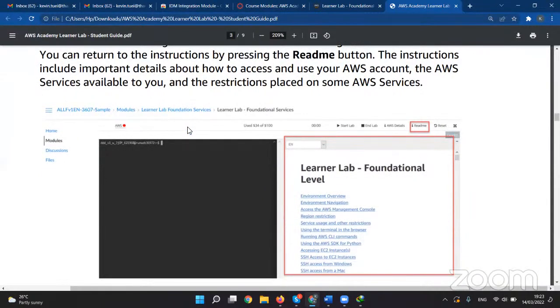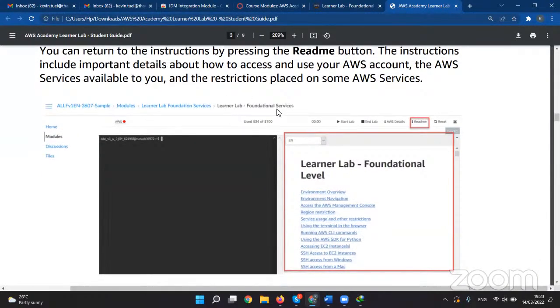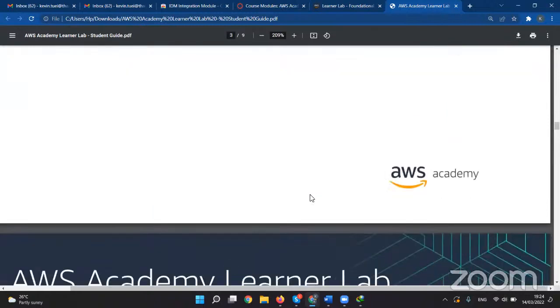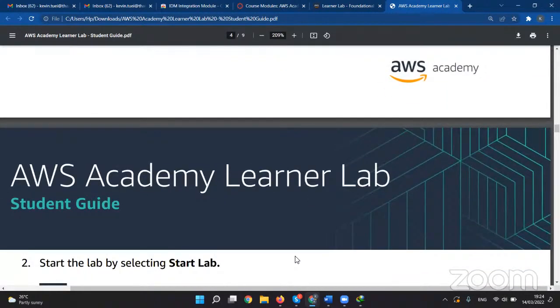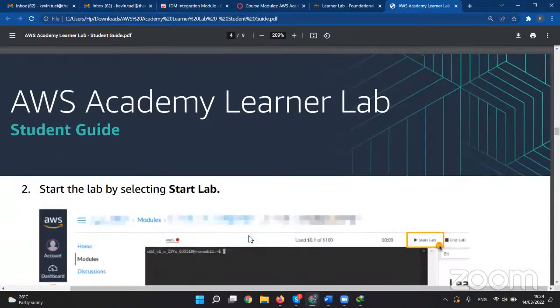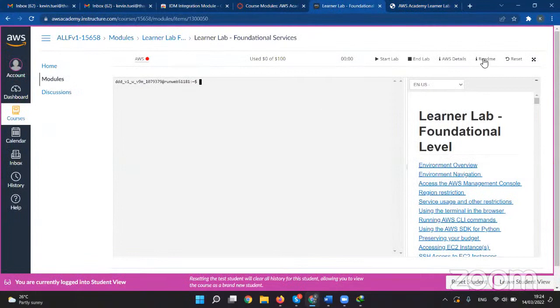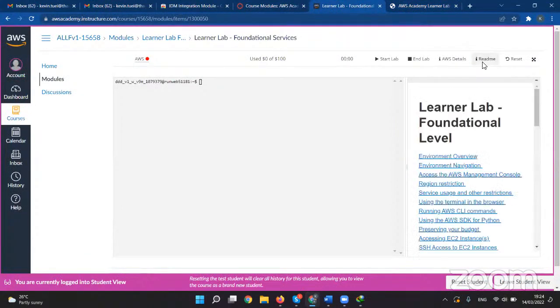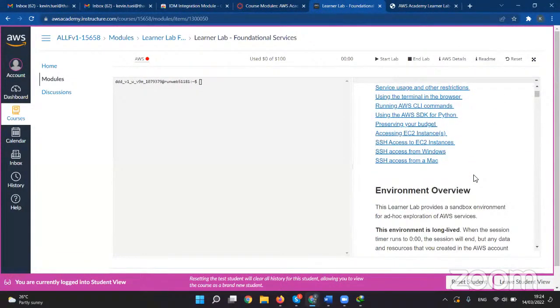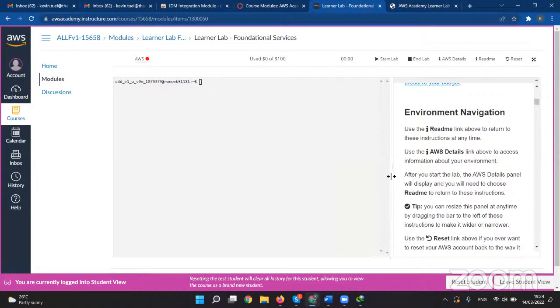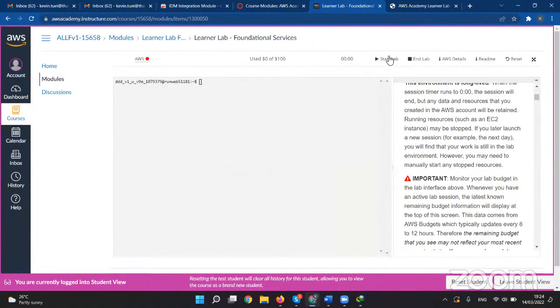So it gives you instructions, and also tells you what services are available to you and the restrictions placed on some of the services. Okay, so start the lab by selecting Start Lab. So we can do this. You can see it is here. You can see your README is here. You can open it at any point in time. You'll be able to see some of the things that you can do, how you can preserve your budget, what you really have. You can always get that there on your README. Then I'll start the lab.